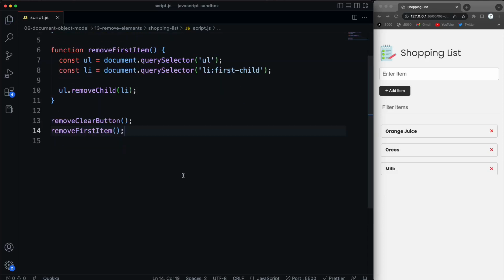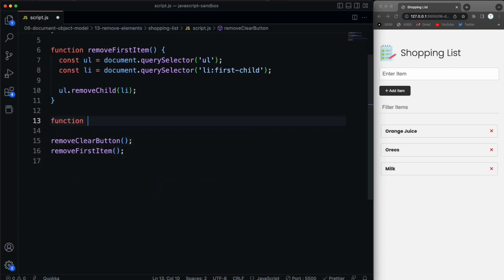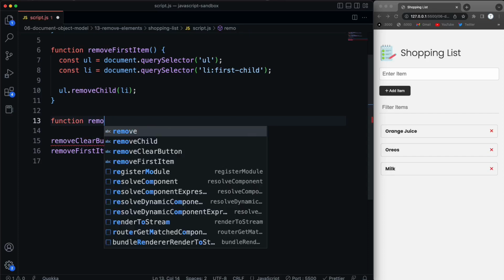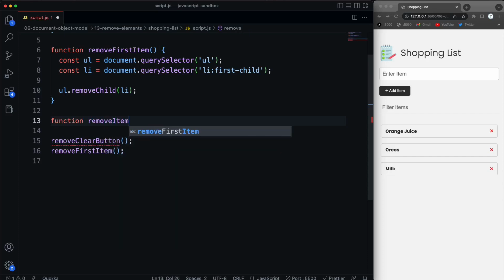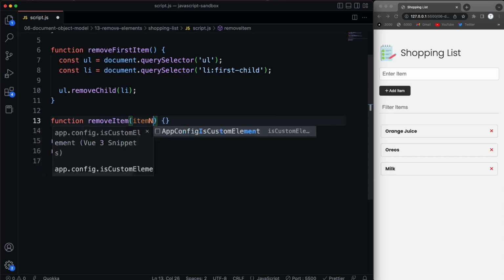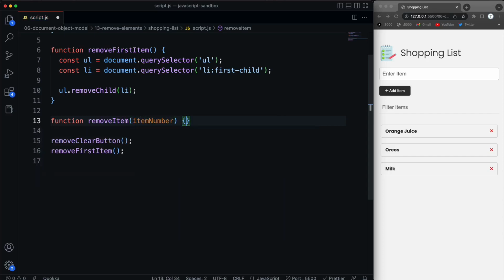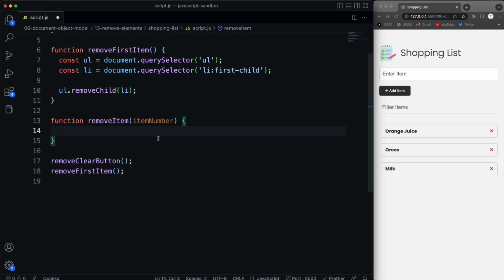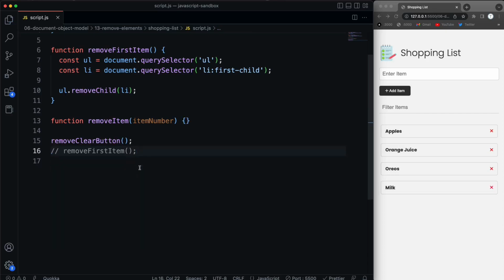Now we'll do a couple other things just to explain it a little bit further. So let's create a function, and let's just call it remove item, and then I want to pass in an item number or index, and it'll delete that item, right? So if you want to try this yourself, then you can pause the video and do that. But I'm going to comment out this remove first item so we have our apples back.